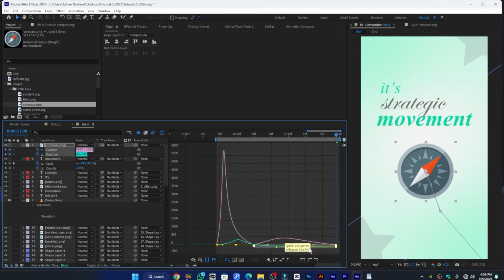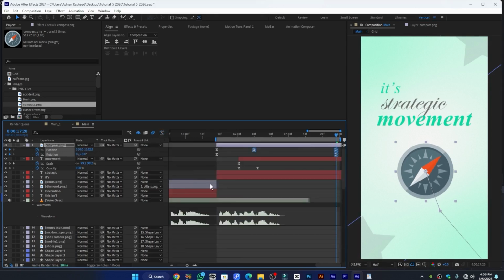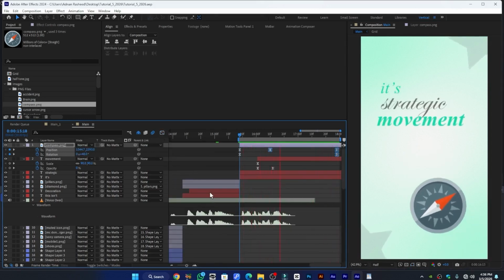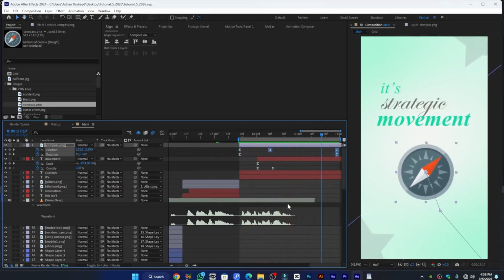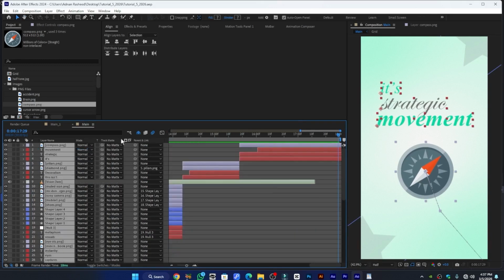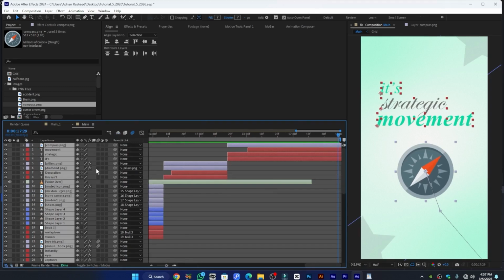Okay, so let's play and see the preview, and now we have this kind of animation. It's a strategic movement. Okay, so at the end, if you really want to create a realistic movement of your animation, don't forget to enable this motion blur option from here. And for that, select all of these layers by pressing Ctrl A and click motion blur.